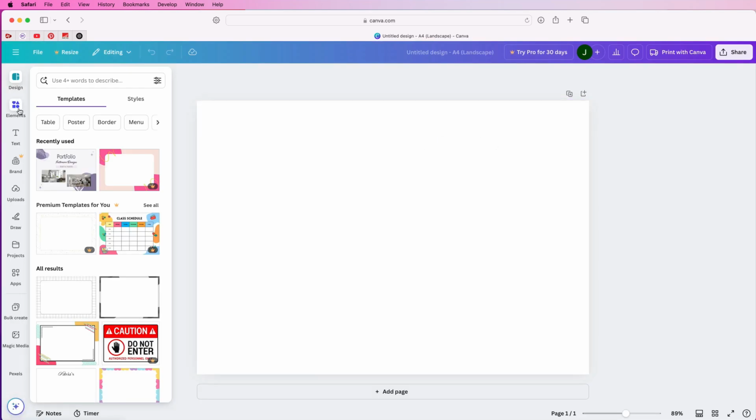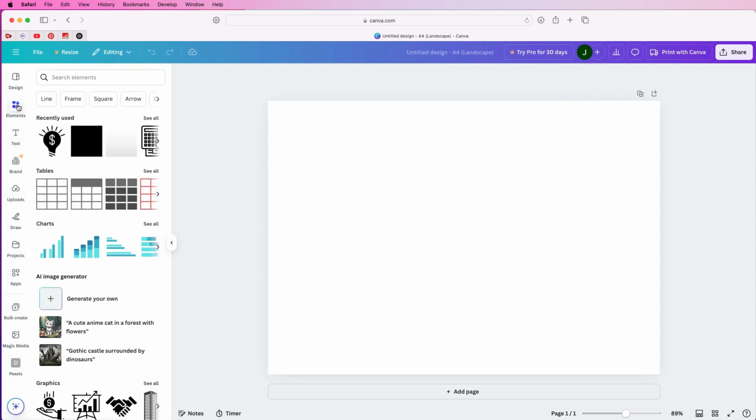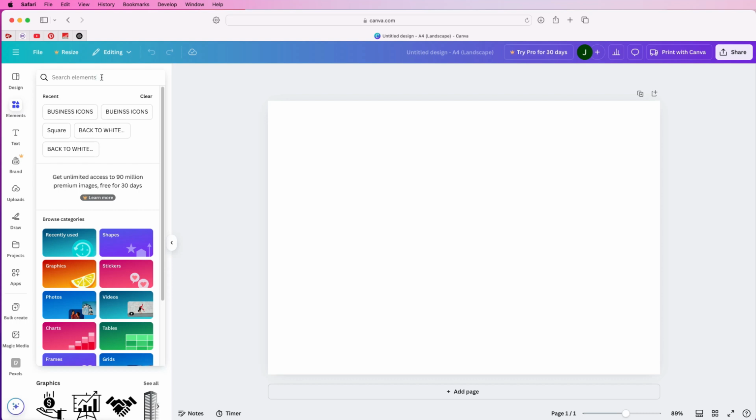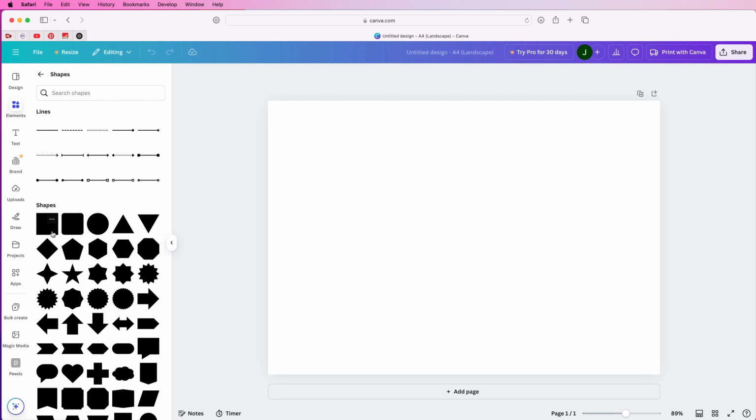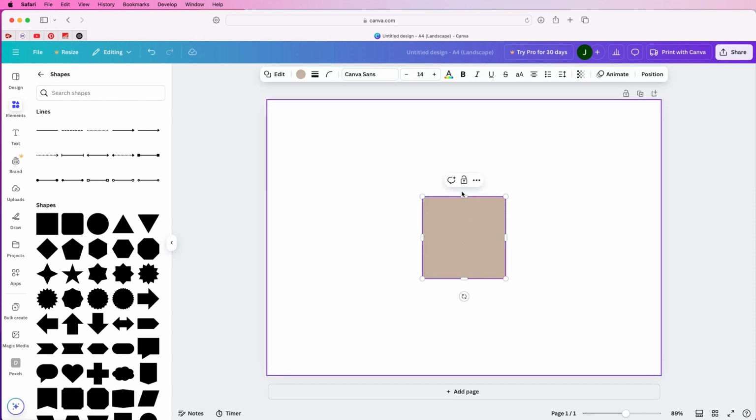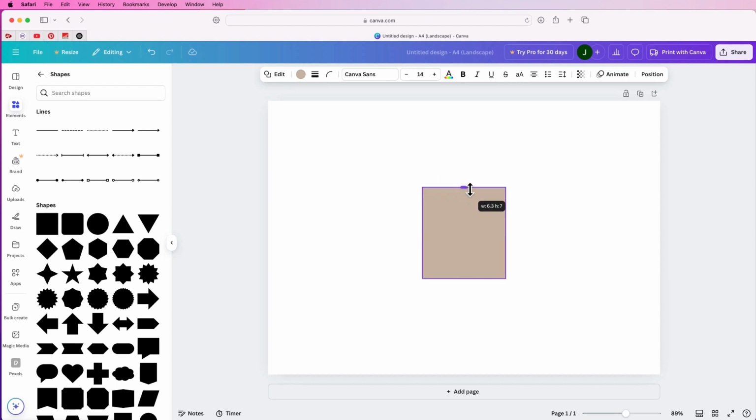So I'm firstly going to start with the shapes. I'm going to go over to elements, and if you can't see shapes here, if you click on the search bar at the top, then the shapes will appear down here in the browse categories. So just click on shapes and you can see my square appears first here. Just click on that, and then I'm just going to turn this into a rectangle by pulling at the top here. You can see my arrow, and then I'm just going to move it over to here.